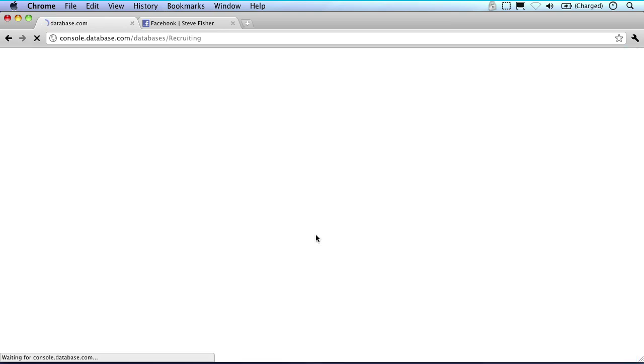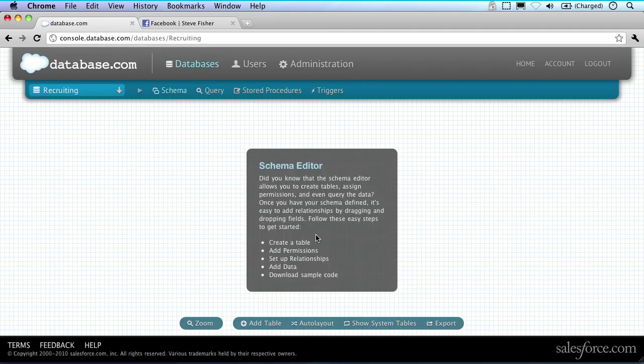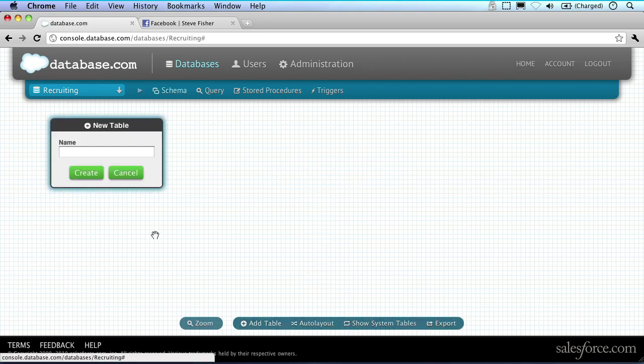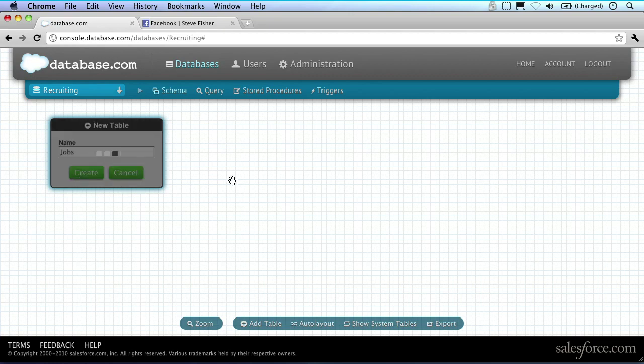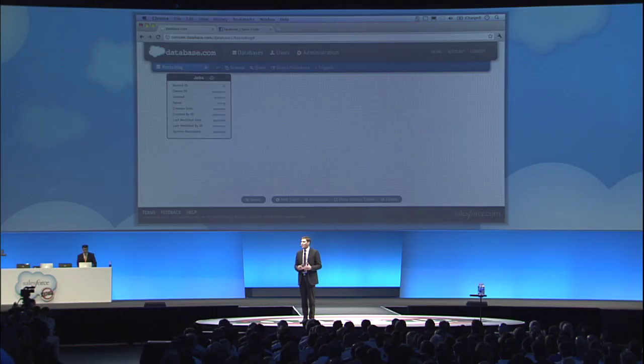So as soon as we name this database, what you'll see is our schema editor. You can use our editor, use the tools of your choice, and of course, every database starts with a table. Let's go ahead and create a table. Now, the basis of a recruiting system is, of course, jobs, the positions that we're all hiring for inside of our companies. And so what you'll see here is when database.com creates that table, it's got a bunch of standard fields out of the box.